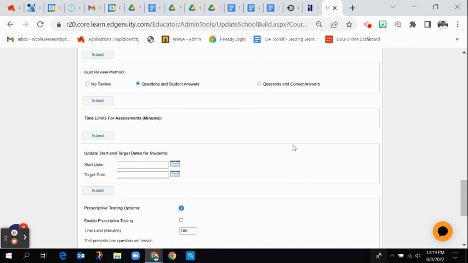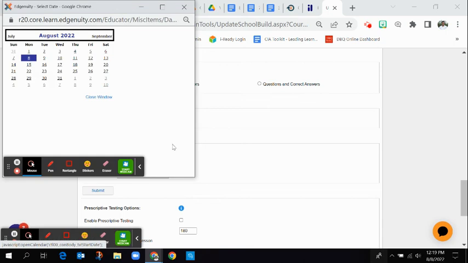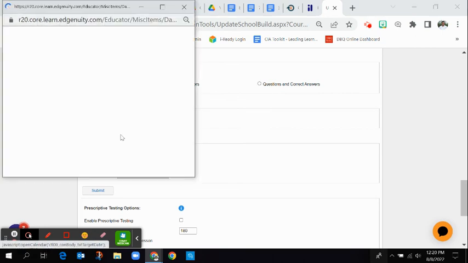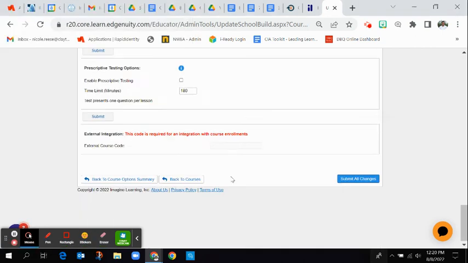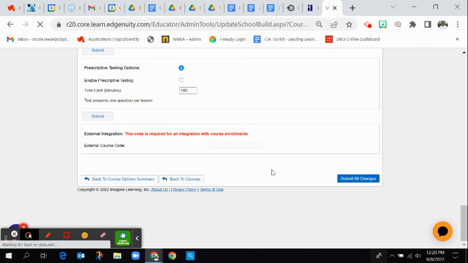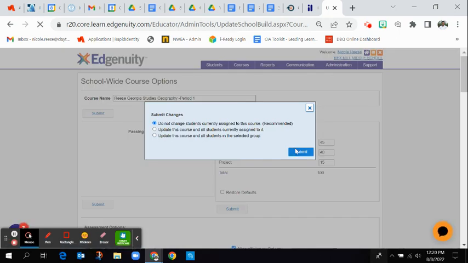One of the things I want you to notice is it says start and target dates. If this is something that you want them to be done with in August, then you're going to give them a start date and a target date when you want them to have this done. This is good to do, especially if you want to keep them on task. So I'm going to tell them I want you to start on the 15th and I want you to be done by the 9th. And then I'm going to submit all the changes that I made. And then I'm going to click submit.